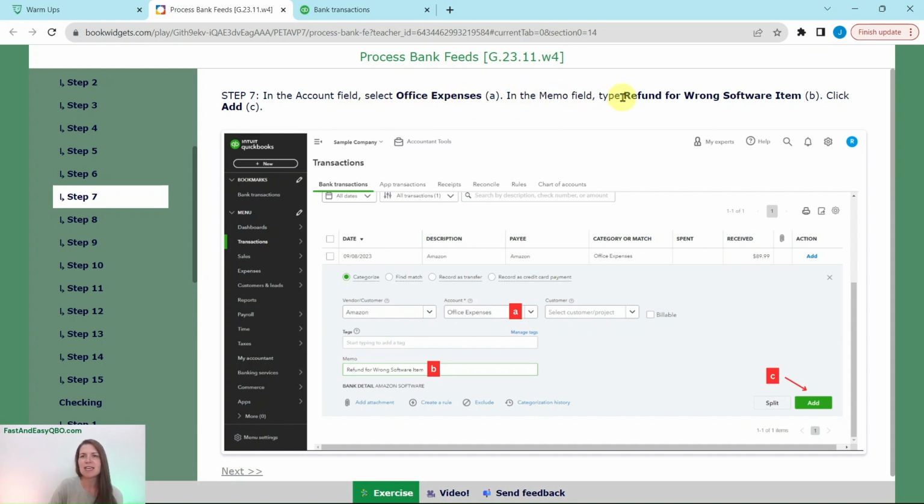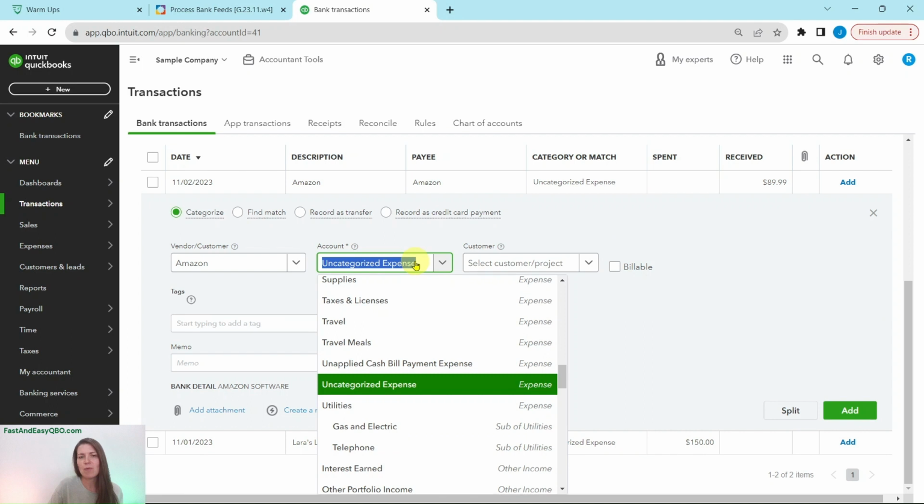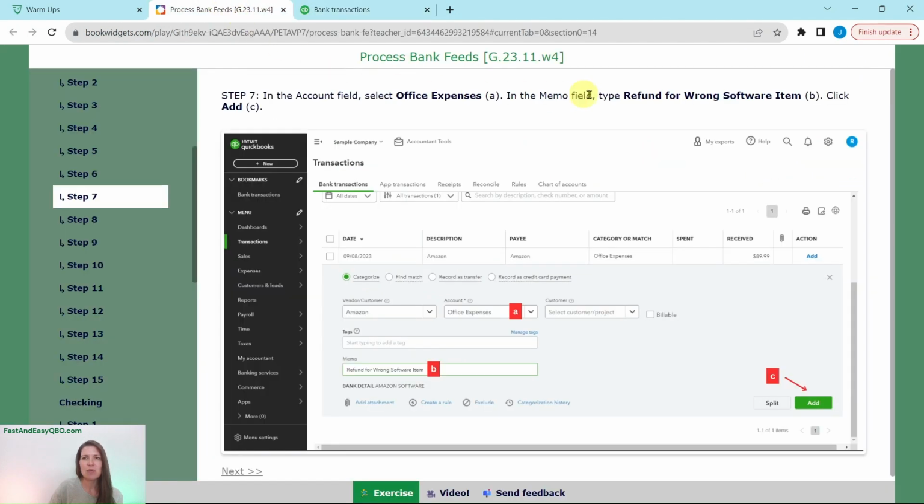So in the accounts field, we are going to select office expenses, and then in the memo field, we're going to type refund for wrong software item. It's always nice to have a little bit of extra explanation about what something is for. So having a memo is always a good idea. Click into the account and start typing in office for office expenses. Go ahead and click on that. And then the memo we said again was refund for wrong software item.